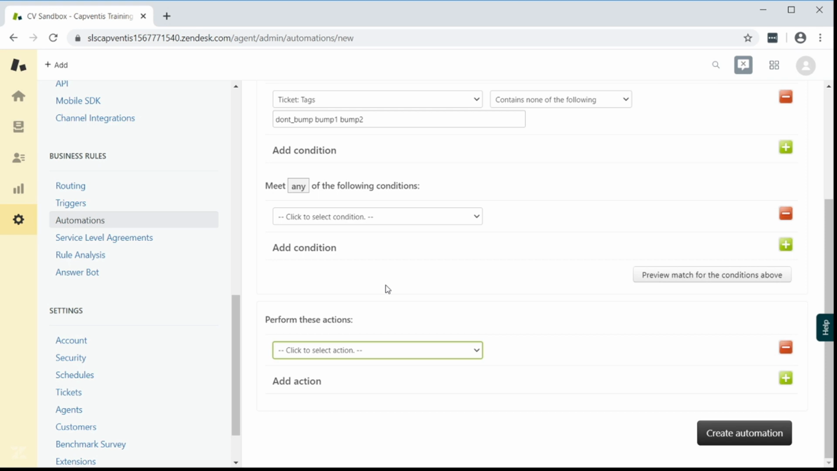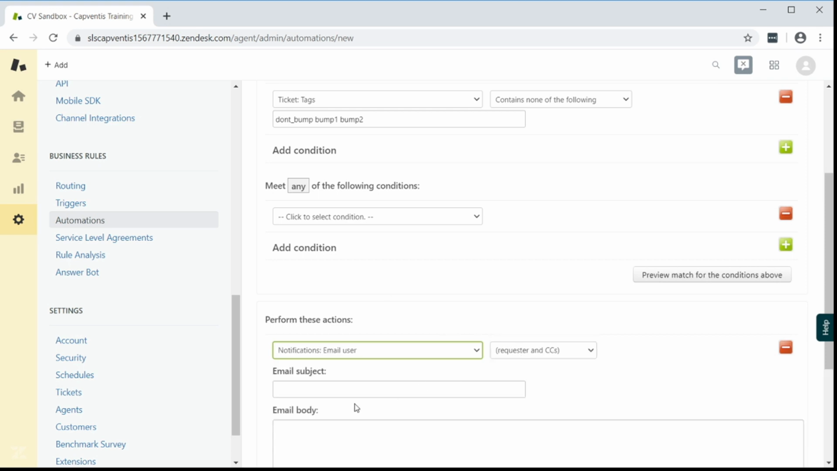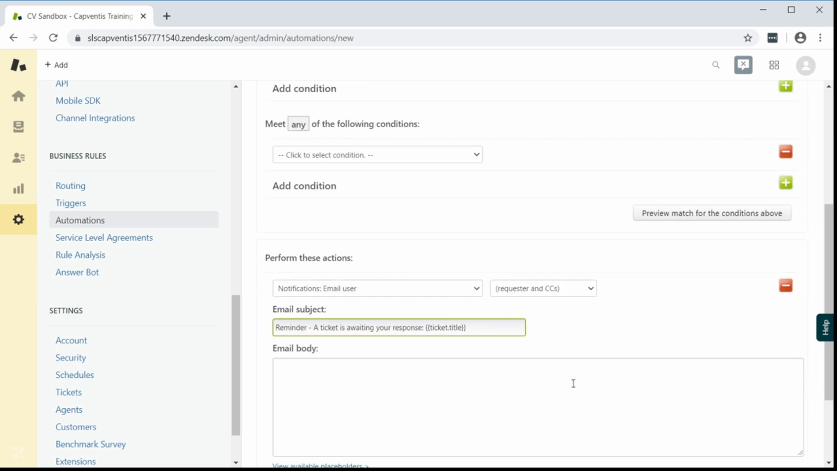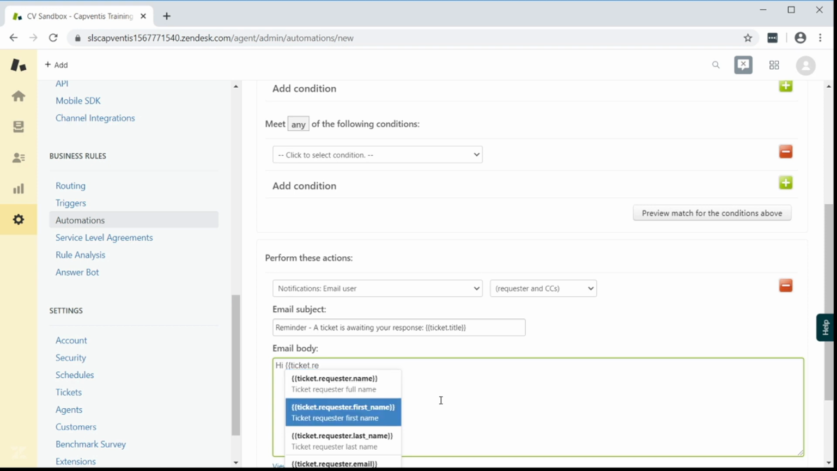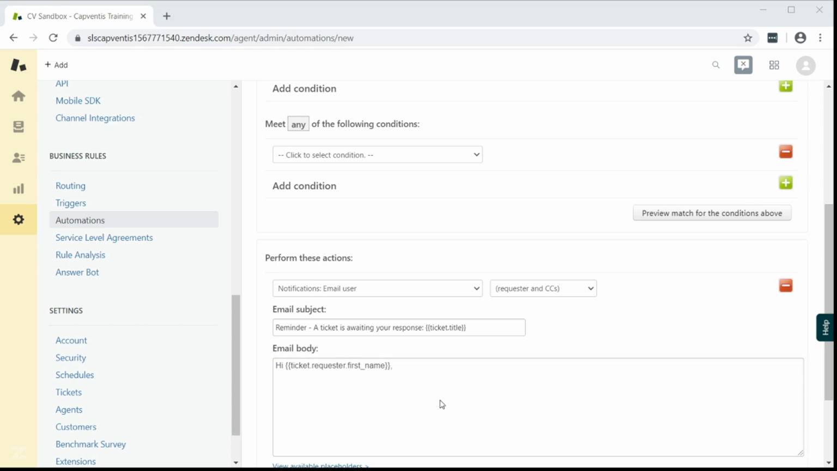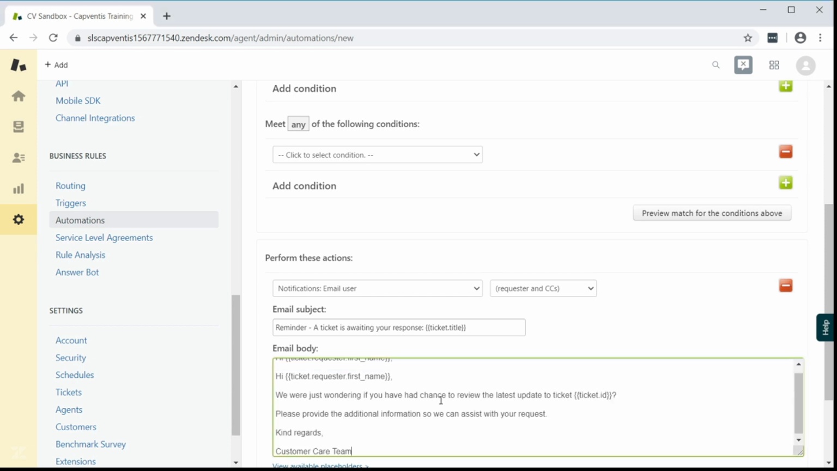So then we're going to perform certain actions. If all the above is satisfied, we're going to do the following. We're going to email the user, so that's going to be the requester and any people on CC. It's going to send a reminder, so we've got 'your ticket is waiting your response' and it pulls in the ticket title. And then there's the useful thing called placeholders. So if you see ticket.rec, now if I start typing that, it guesses things. So basically the requester first name, so hi Fred or whatever, and we've got a comma there.